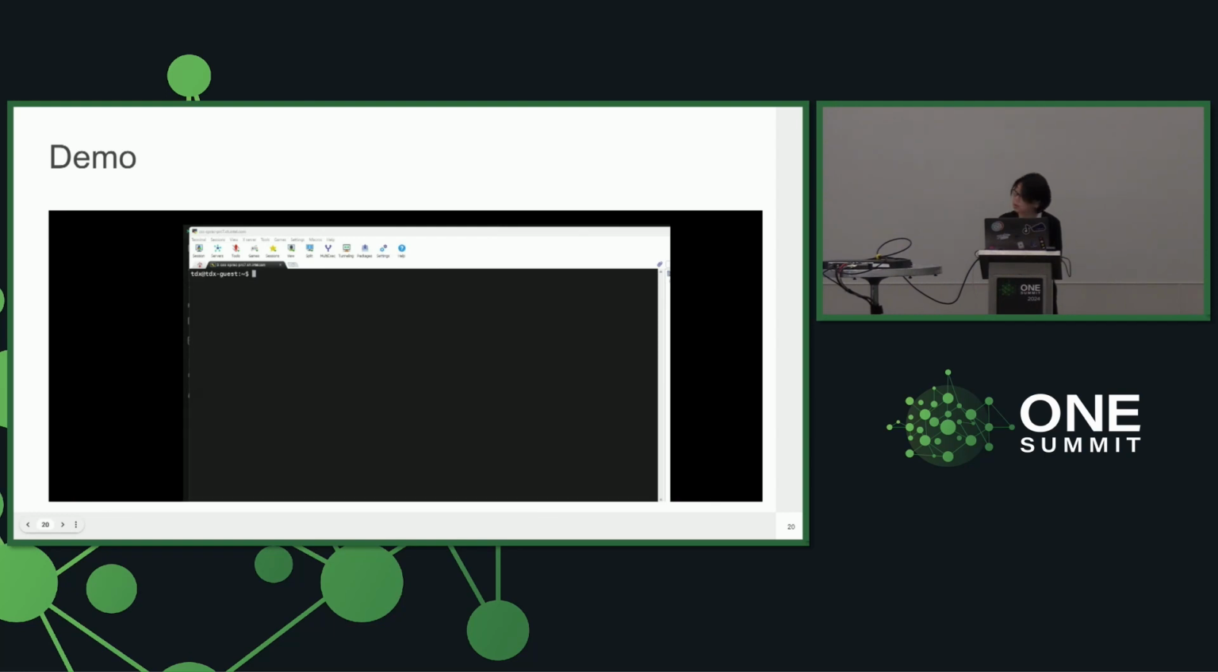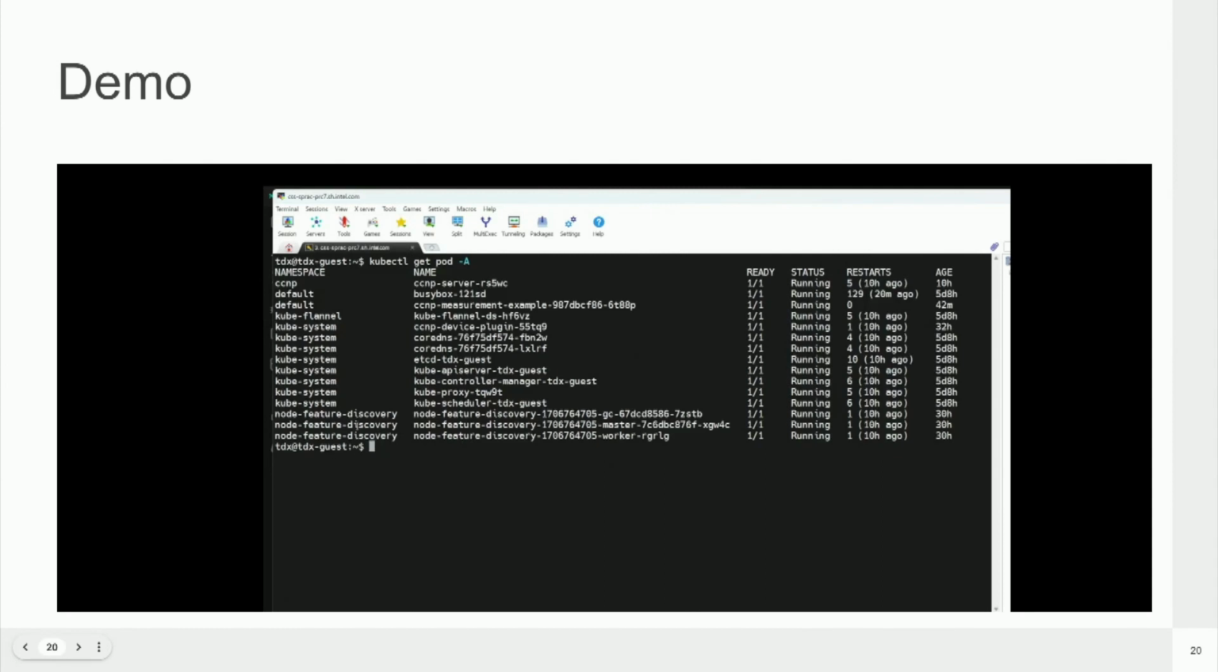Hello, this is a preview video of CCNP container management. In this video, I will introduce how to use container management in the Kubernetes environment and the Docker container. Here is a TDX with Kubernetes installed. We can see all the pods. From here we can see the Kubernetes components have been deployed, and we also deployed Kubernetes node feature discovery to discover the TDX guest feature, and we also deployed a CCNP server as a daemon set and an example pod named CCNP management example.